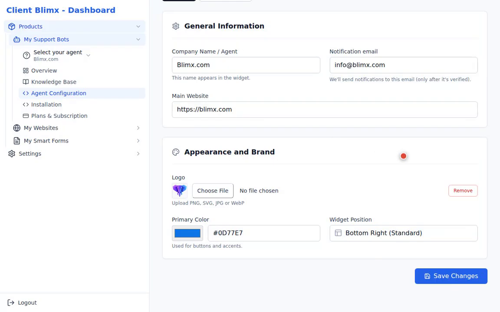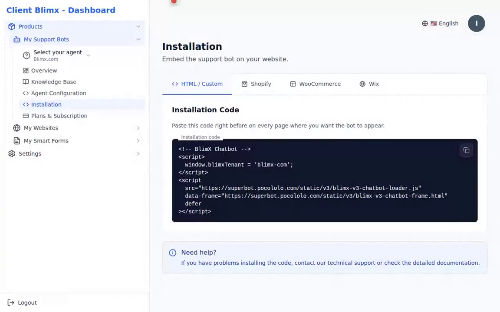Widget position is bottom right or bottom left. All of this is stored in the tenant database config and consumed via the public configuration endpoint. The installation section provides embed code ready to copy and paste on any website. There are 3 integration options: custom code for any site, Shopify for e-commerce stores, and WooCommerce for WordPress. Each tab shows specific instructions.